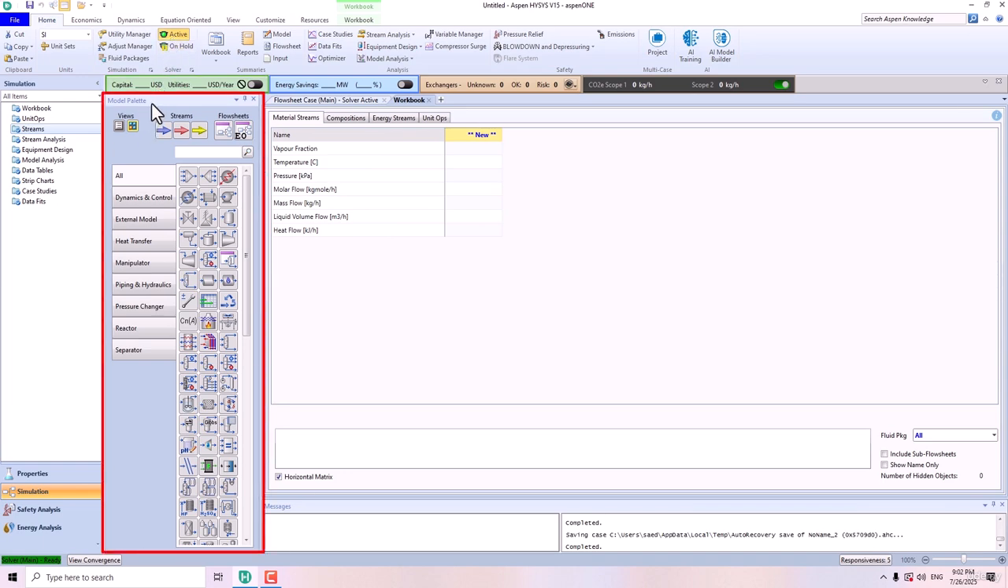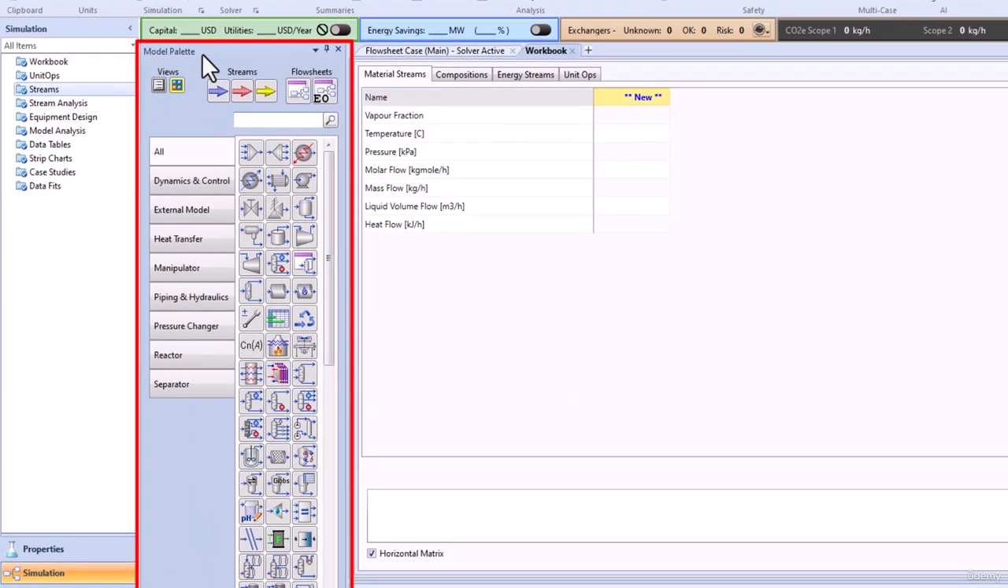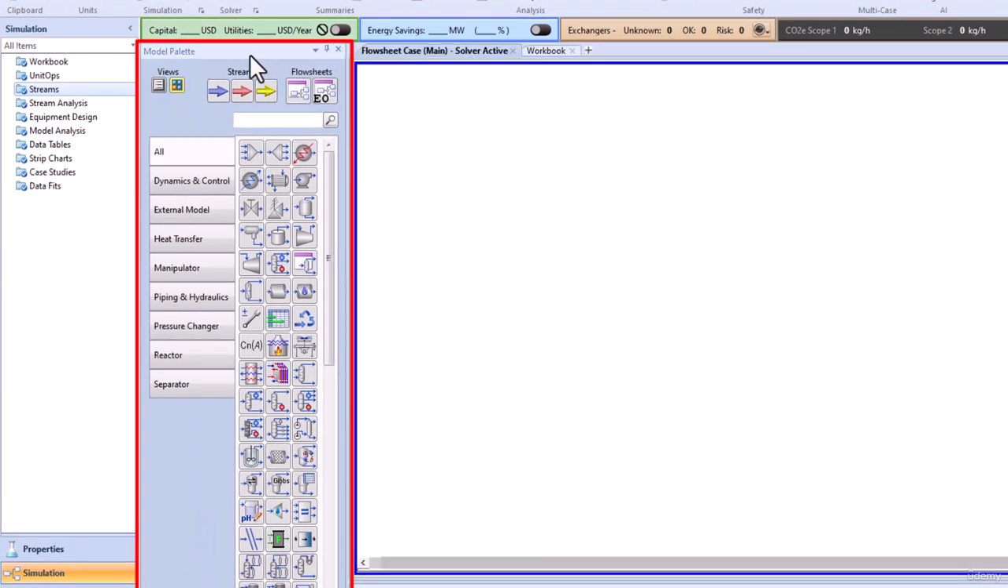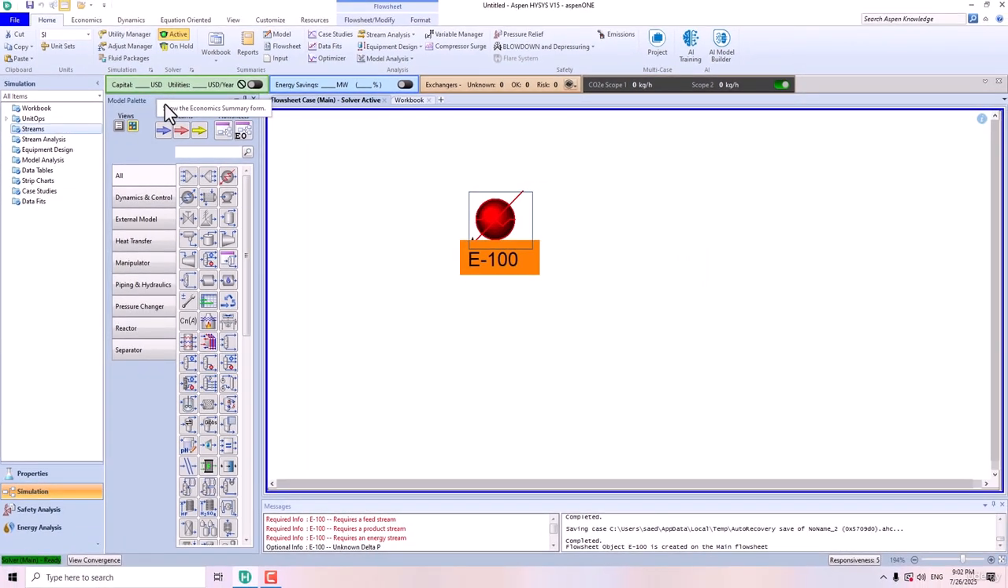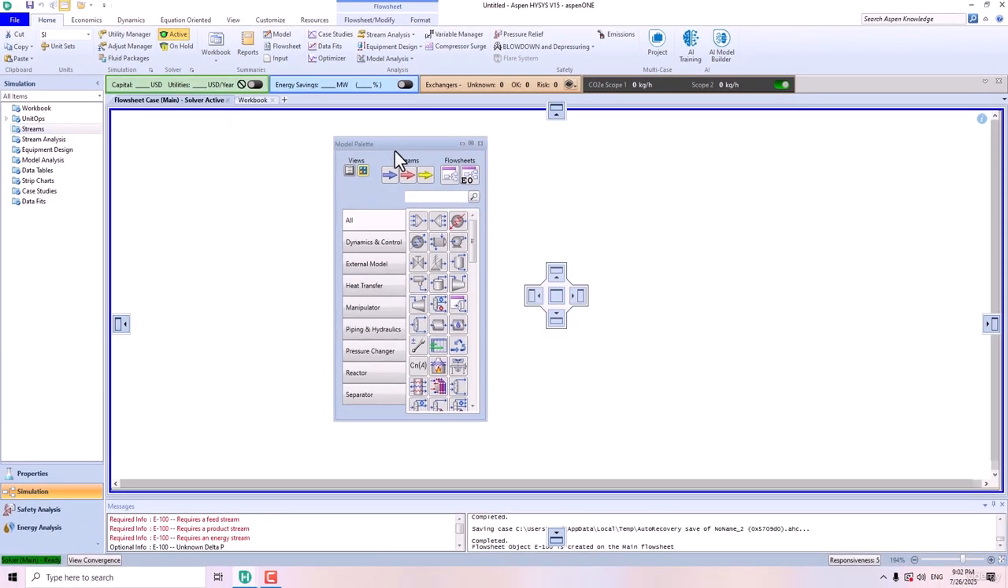On the left-hand side, we have one of the most important panels in HYSYS, the Model Palette. This panel contains all the unit operations and equipment models that you can drag and drop into the simulation, such as material and energy streams, pumps, compressors, valves, heat exchangers, columns, separators, mixers, etc. You can move or dock this panel wherever you like in the workspace.